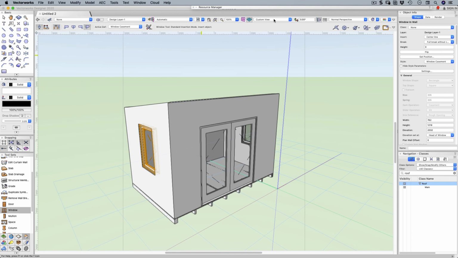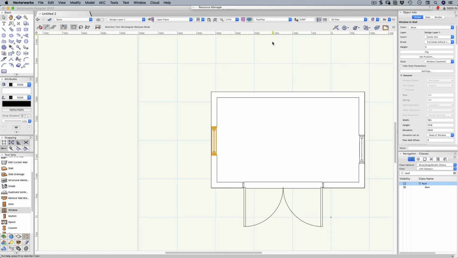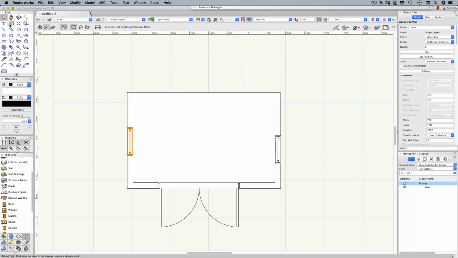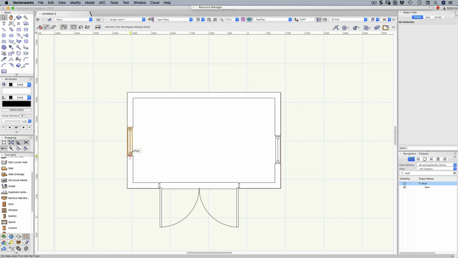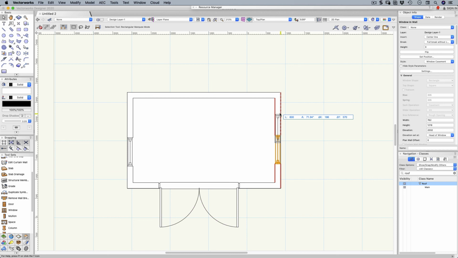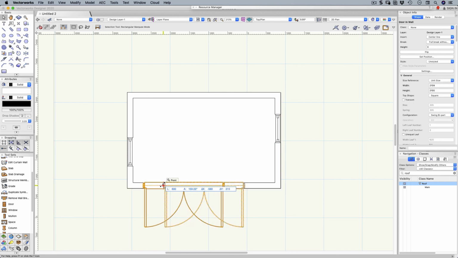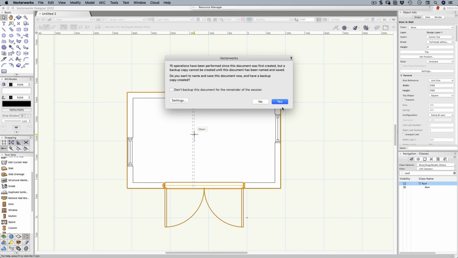If I go back to a top plan view, I could even line these windows up if I wanted to. I can just drag the windows along the wall, and I can relocate them anytime I want just by dragging along, or I can be more accurate if I need to.